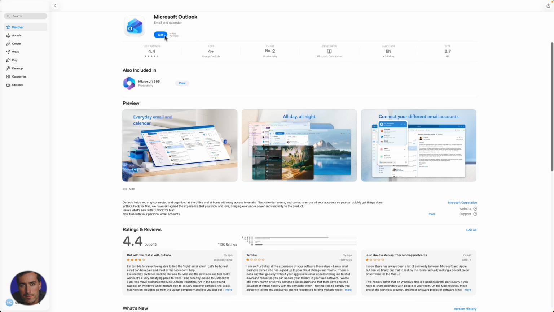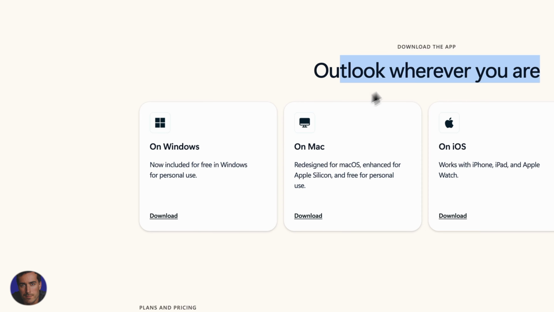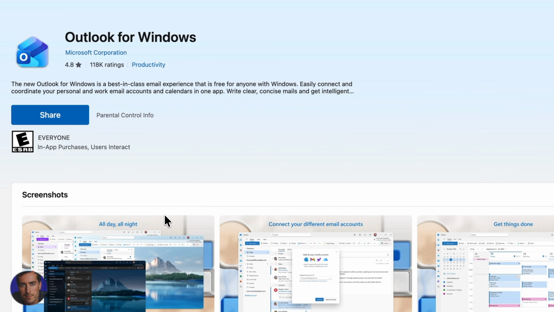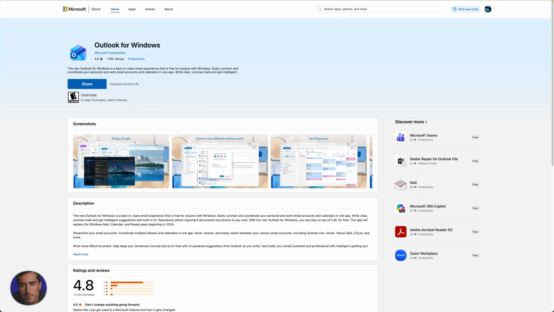Now I'll show you some of the other options right here. I've just shown you the Mac version, but if you're on Windows you will click right here and that will take us to the Microsoft Store and you will install from there, and that will be the exe, the execute file for Windows.